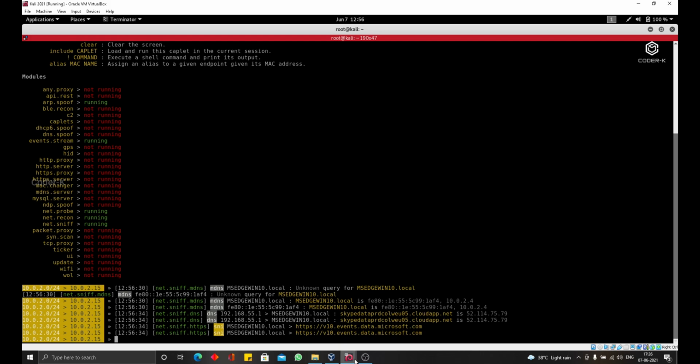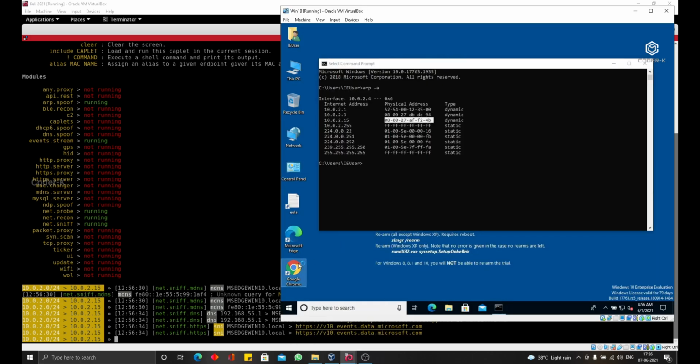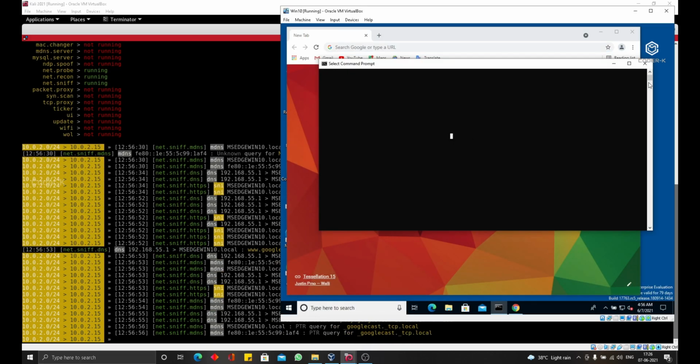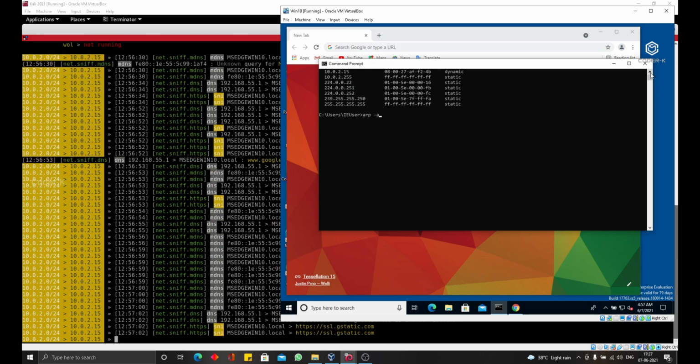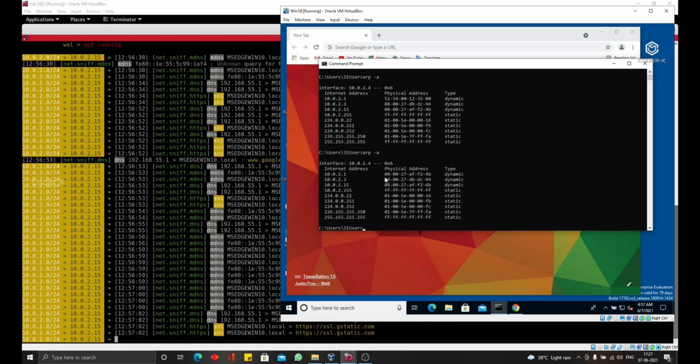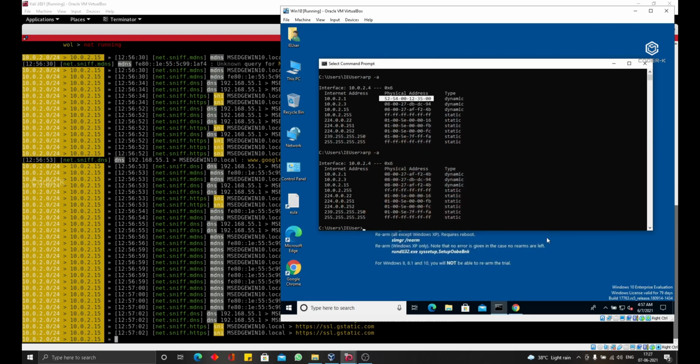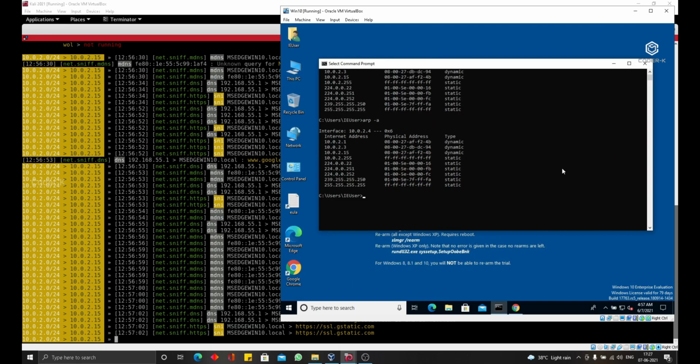Now, let's confirm that everything is working as expected. So I'm going to go to the Windows machine and we're going to do arp -a again. And perfect. As you can see, the router's MAC address has changed to the same MAC address as the Kali machine, and the original router's MAC address, the correct one, was this. So this means that this Windows machine is now spoofed, thinking that the Kali machine is the router, and the router now thinks that the Kali machine is this machine. This places us in the middle of the connection.